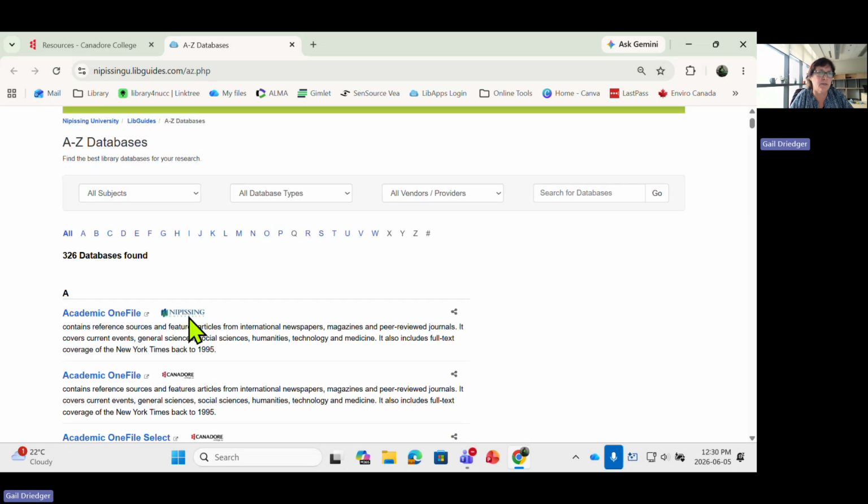And what we're seeing now is 326 different databases that both Canadore and Nipissing have paid to have subscriptions for. So if you're a Canadore student, you would use the Canadore ones. Nipissing student, you'd use Nipissing. Same thing for faculty and staff as well. And then there's also open access material, so you can go in there and use those anytime. They're open to everyone.